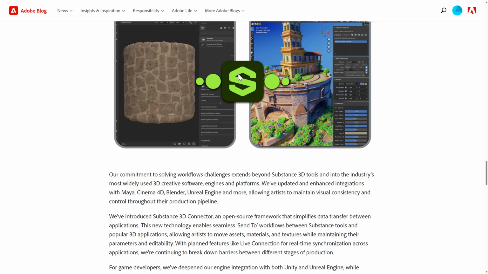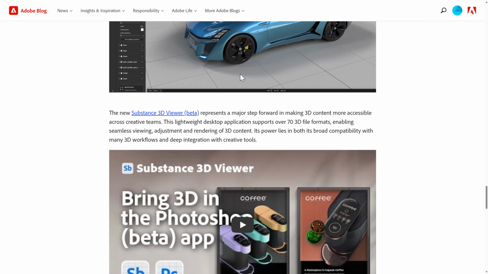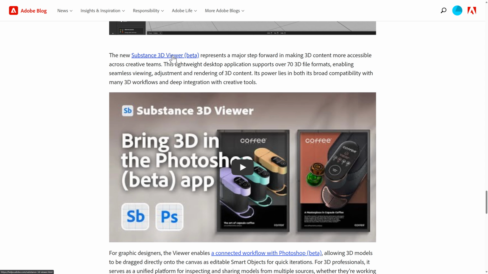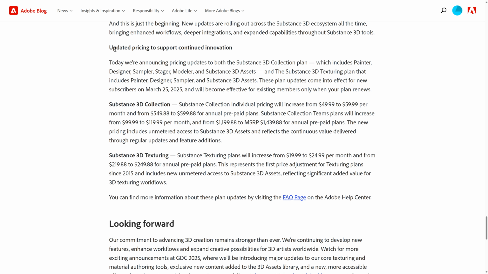And then they've updated, again, Stager and other tools that they're adding to the suite. But we've got, at the end, they also have a beta version of a viewer, which is for viewing their 3D content. But finally, we're going to get down to here, and updated pricing to support continued innovation.